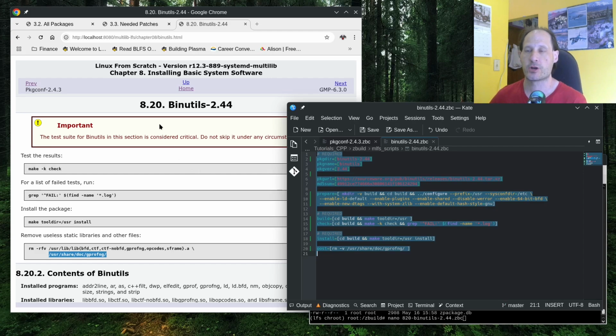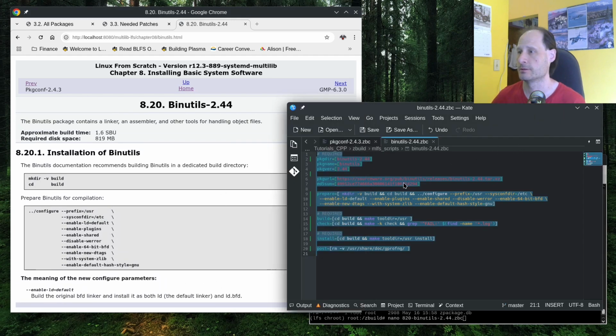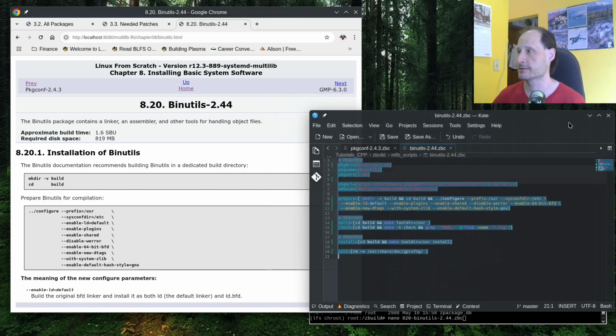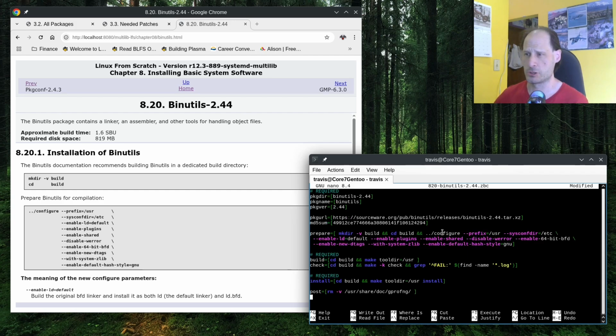Next up, chapter 8.20, binutils 2.44. I've just finished creating this. It's very small. Just copying this, and I'm about to paste it into here. I literally just copied over most of the stuff from chapter 5. The past two, I just cleaned it up a little bit, made it a little bit smaller. We have the make tooldir=/usr. Have a check here. The check, if it fails, will not error out. It is one of those downsides.